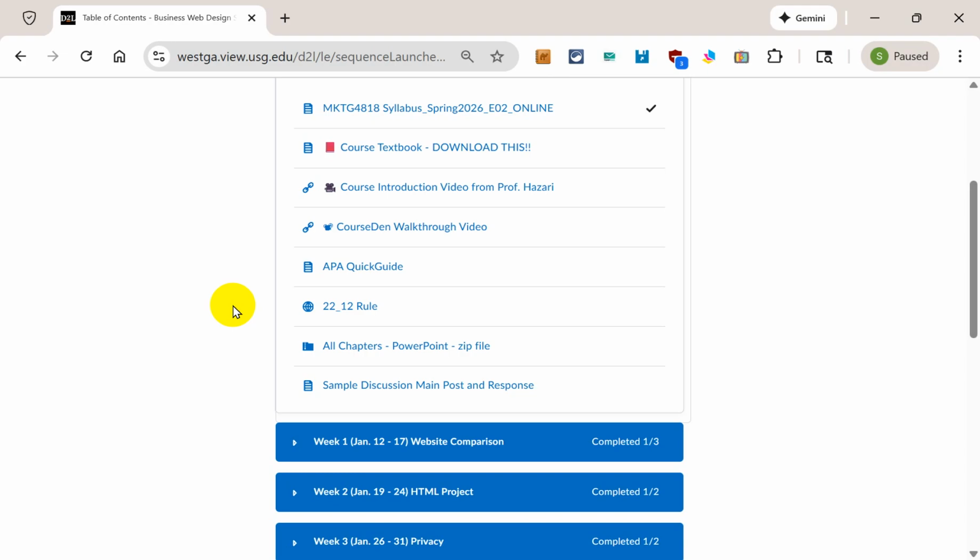Now, the next one is PowerPoint file of each chapter. Again, I would encourage you to read the book for the weekly reading, but for the test, they are open book, open notes. You can use any resources. In the past, students have told me that these PowerPoint slides were very helpful in finding the answers.